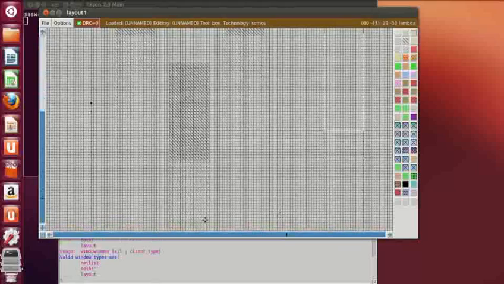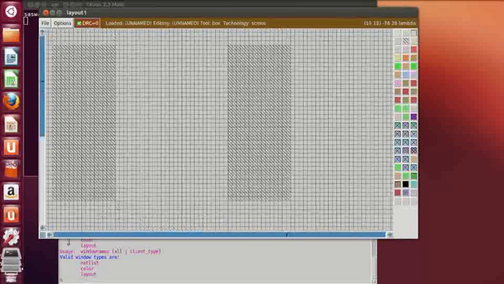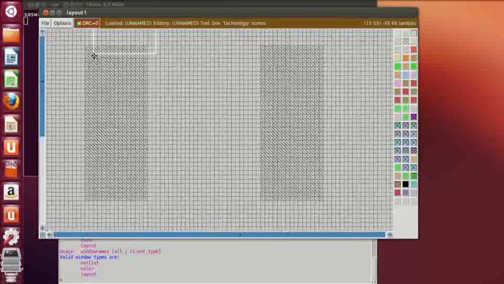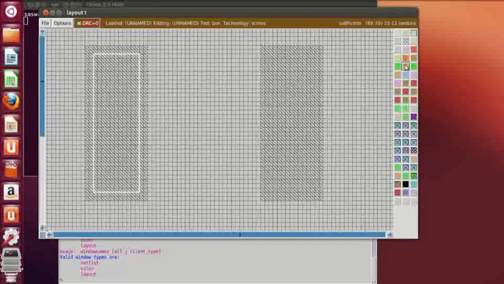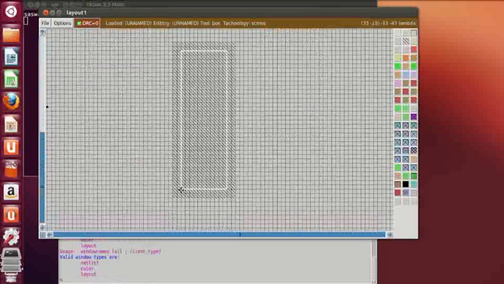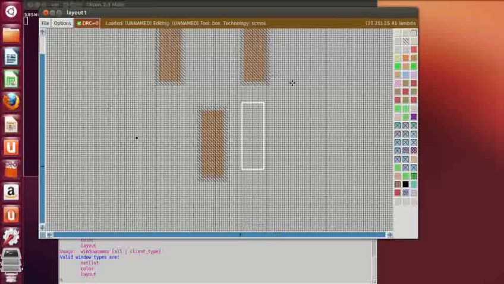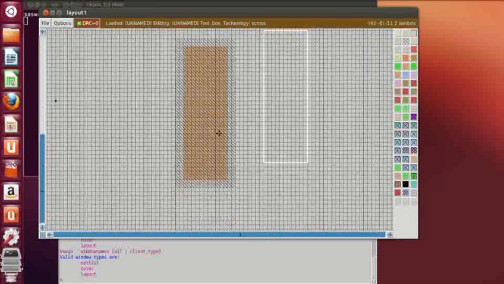Okay. Now before going for N diffusion, we have to draw the P diffusion layer. So select the area, then middle click on P diffusion. Similarly over here, then over here. So these three are the three P diffusion, the PMOSFETs.